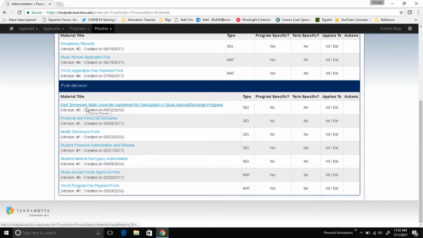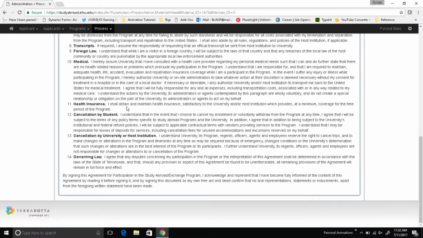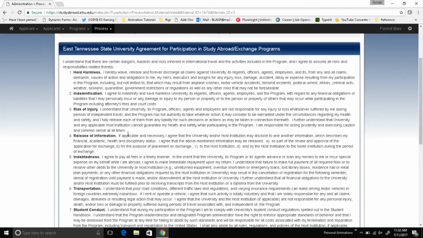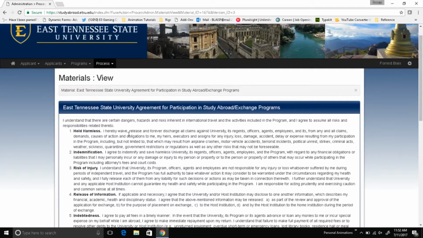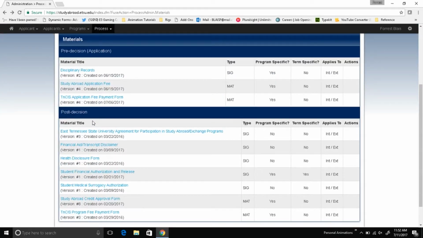And in all these different materials, there are different things that they need to sign and make sure they turn back in. All of those documents used to be turned in on paper, the big stack of paper. It is now all on Terra Dotta. It's all digitalized to make it easier to organize and easier for the faculty to keep track of. Anything that is not on here that you need, please just contact us and we can add it for you.